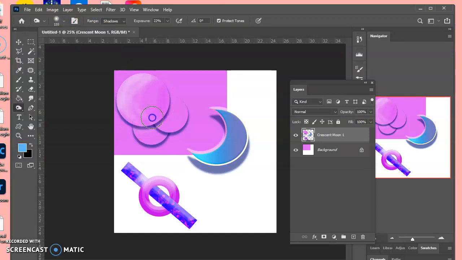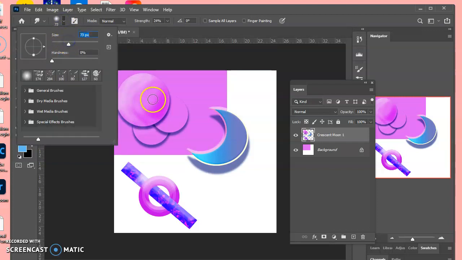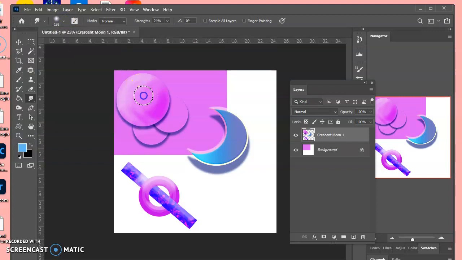But that's about it, my friends. That's the basics of what we're doing. So if you have any questions, message me on Schoology, let me know. But that's the basics of using your shape tool.